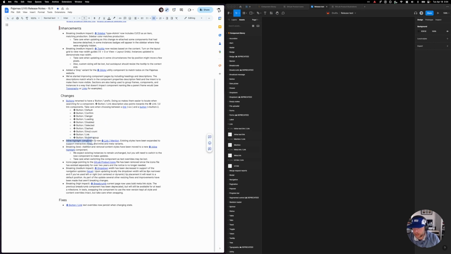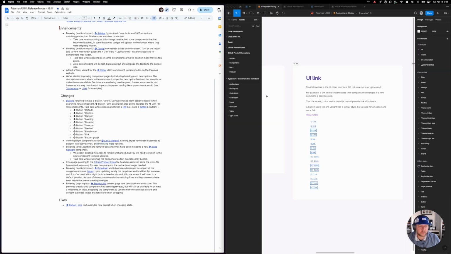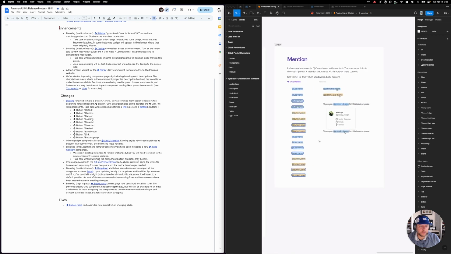All right, next up, inline highlight component is now link mention. So the existing styles, not Figma styles, but just the design that was there before, has been expanded, has interactive styles and inline and meta variants. So if I go to link mention, here we go. That's what this looks like here with username. And so now we also have the states that go with that. Prior to this, it was just available as part of like a typography text component. And now it is fully related to the link, which it is, and has its own styles and states.